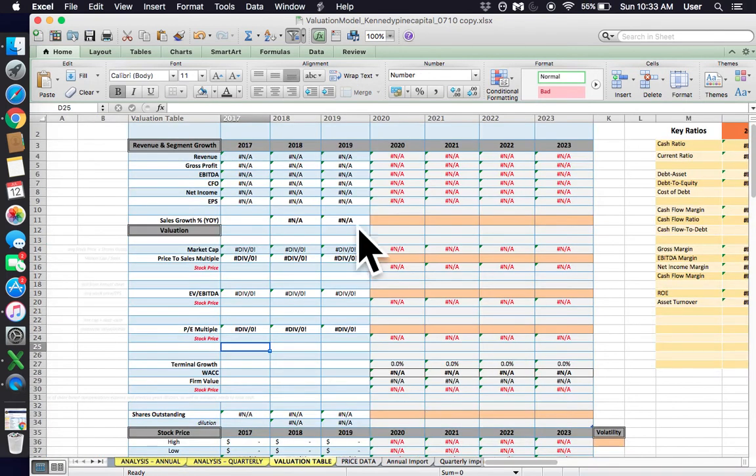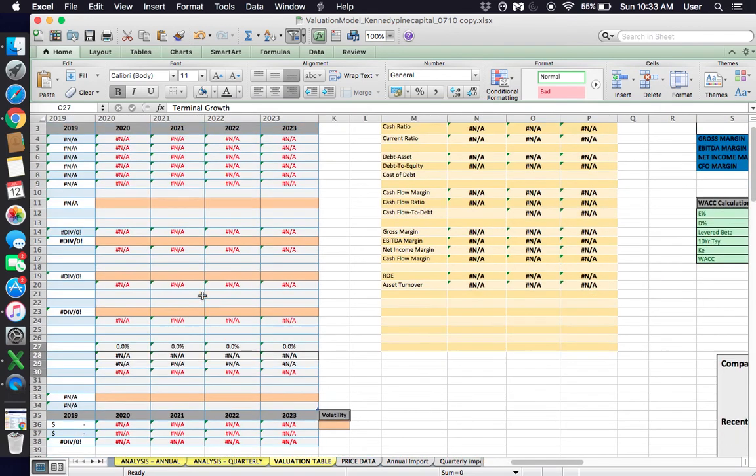And here's our valuation table. This is really the cream of the crop. This is where you're going to find out what the company should be worth. You see right here we have different valuation methods. So this is the price to sales multiple. This is the enterprise value to EBITDA method. This is the price to earnings method. And then this is just your basic discounted cash flow calculation. So there's four different methods here, right?